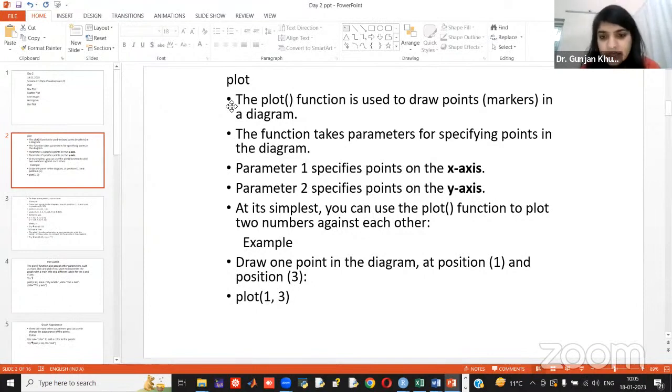At its simplest, you can use the plot function to plot two numbers against each other. Draw one point in the diagram at position 1 and position 3. Meaning, from the origin on the x-axis we are at distance 1, and from the y-axis we are at perpendicular distance 3. So we'll use the simple command, small p lot, plot(1,3), and please do it. Just do it and check it and tell me yes, you have done it.